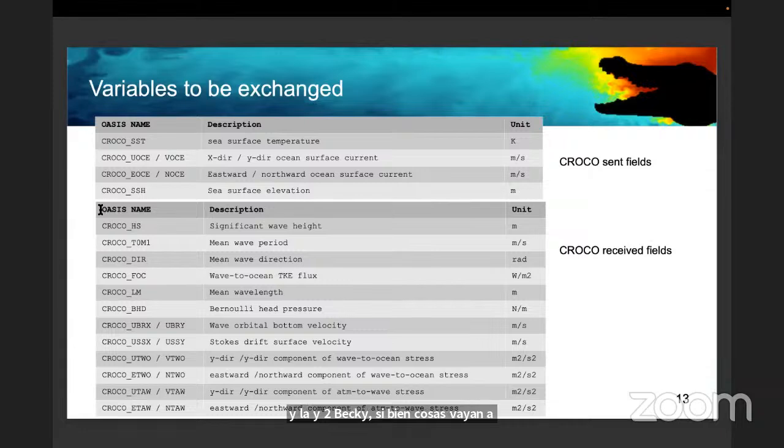But today, we will only take the HS, so significant wave height, mean wave period, and mean wave direction. And the other variables will be approximated from these three variables. This is something that is possible also in the code. So we have typical linear parametrization to compute, for example, the stokes drift from these three mean bulk wave variables.